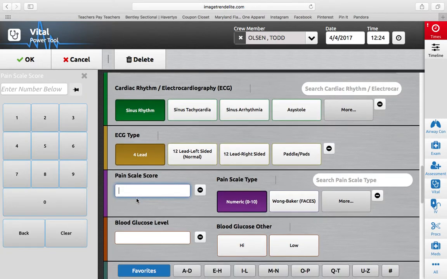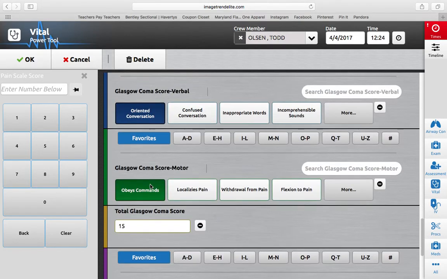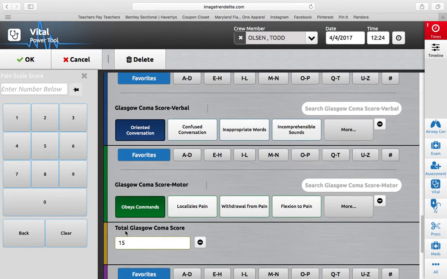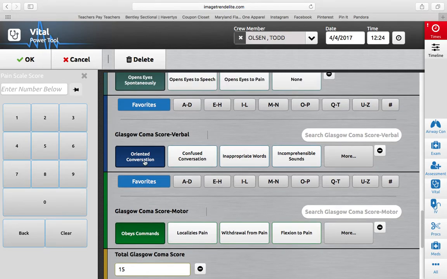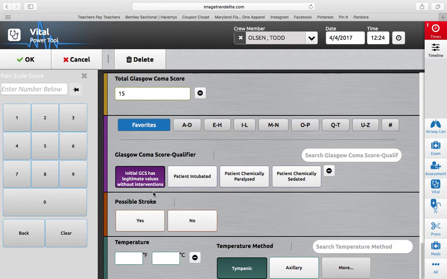There's your pain scale if you want to enter that. There's your glucose. There's your GCS, all defaulted to 15 because that's 80 to 90% of our people. If it's something different, it's your responsibility to change it. I've also added stroke. Eventually this will open up a different stroke power tool, but for now it's yes or no.